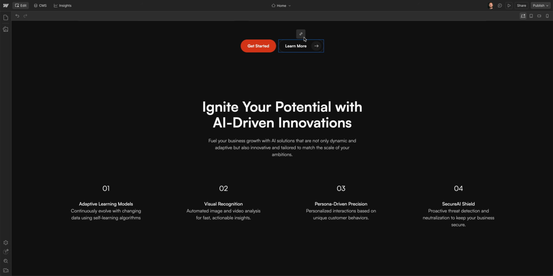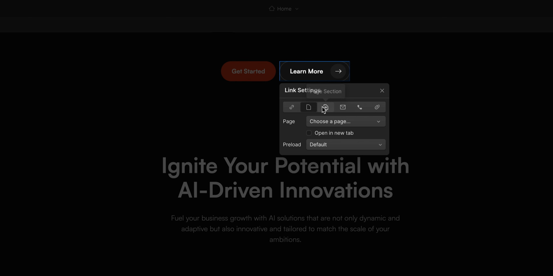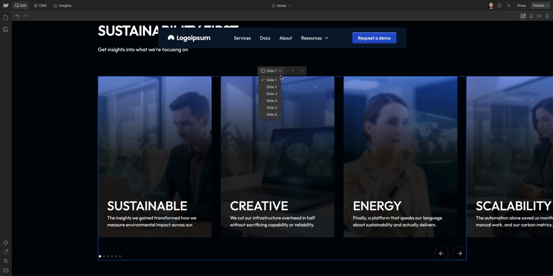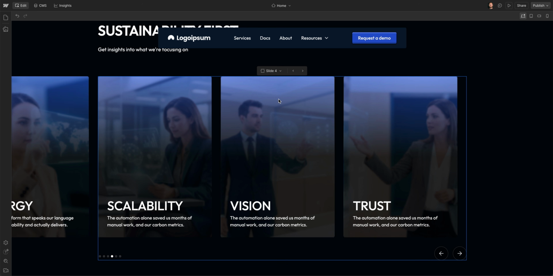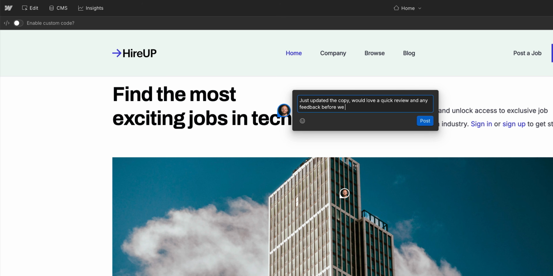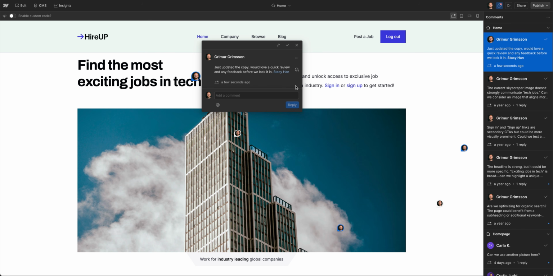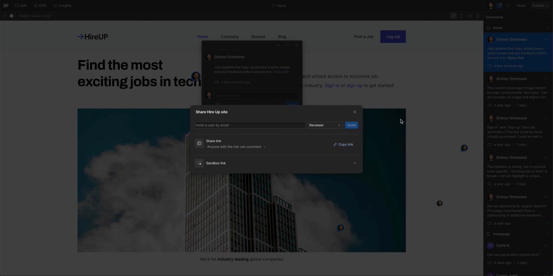Same idea with links. Click the link, add your URL, connect the correct page you need, or whatever linking you need to do. What about this slider? We need to edit slide 4. And with the slider element selected, we can just click in and edit what we need to do. And when I need to get a review on my changes, I'll go in here to make a comment. I'll write up my comment and tag the people I need review from. And if they don't have a Webflow account, I can grab the shared link so anyone can quickly review and leave feedback without needing a Webflow account. That's just some of the static content.